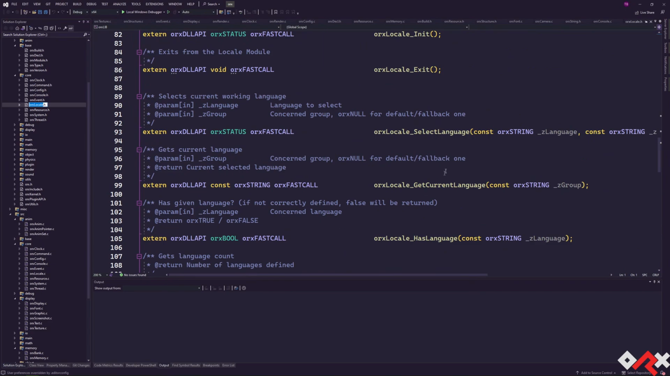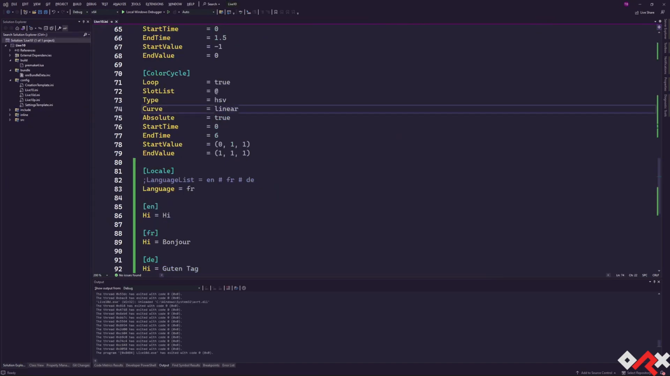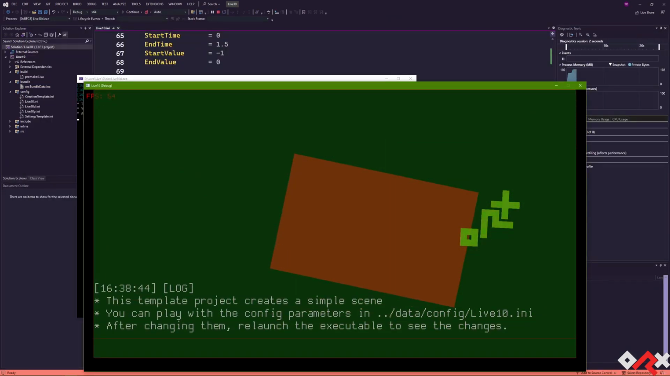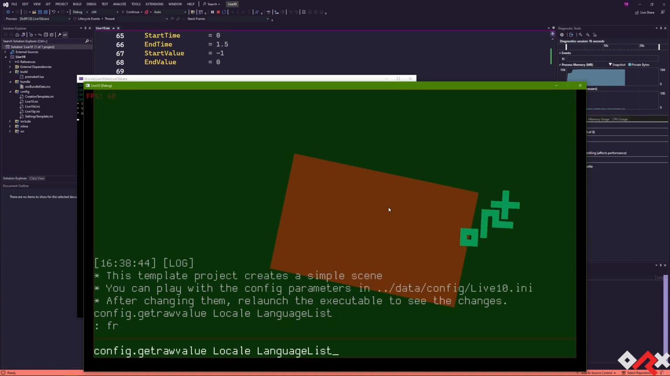If you go to the function here, there is no API for loading and saving. However, everything is stored in config so that we can retrieve the language list. So that's probably something I should have done. So here we don't have a language list. But if I run it, and if I'm not mistaken, because I don't remember for sure, if I do config get raw value of the local language list, that's French, because it's the only language it knows right now.